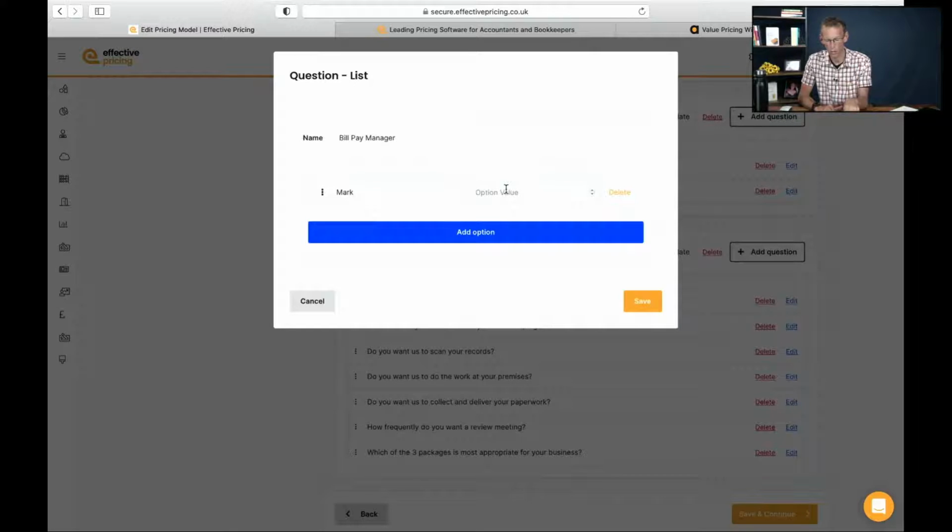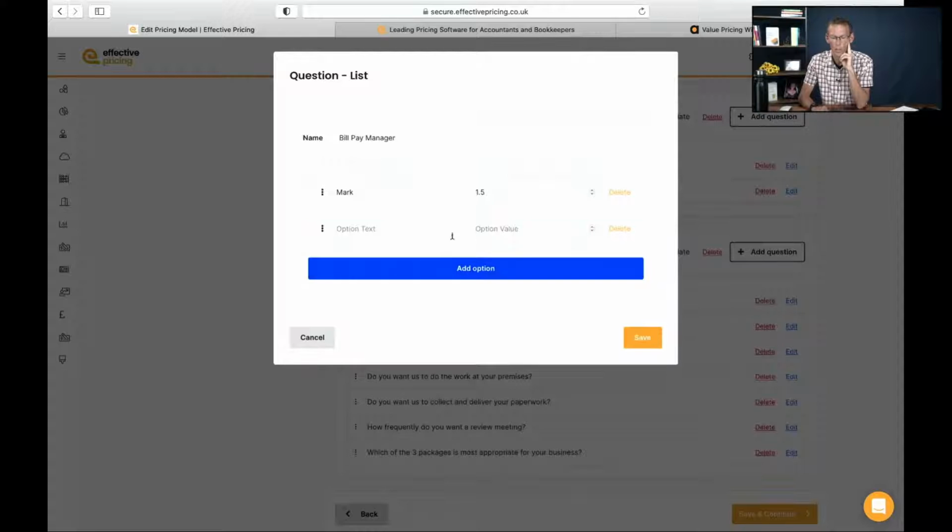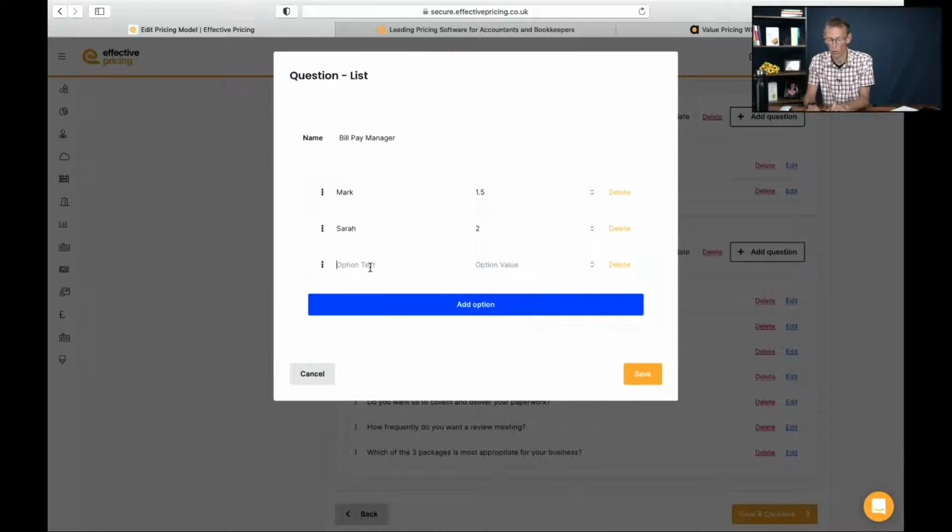I'm really expensive, so I'm going to multiply the price by 50%. So I'm going to times by 1.5. But they might want to use Sarah. And actually, Sarah is even more valuable than me, so I'm going to double the price if they choose Sarah. But they might want to choose George. So you could put a list of your team members in, for example, and if they go with George, we're actually going to reduce the price by 25%.